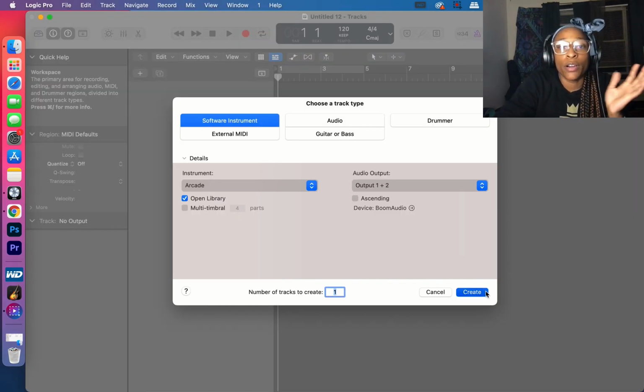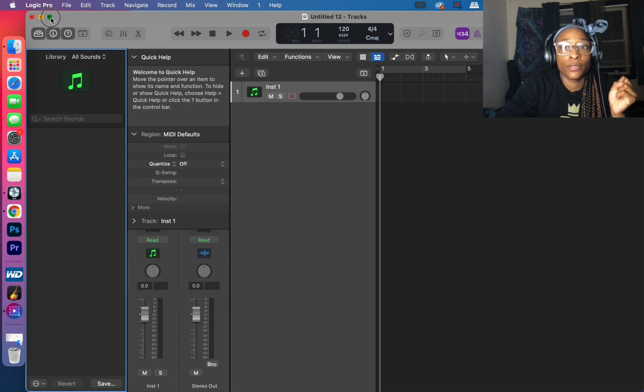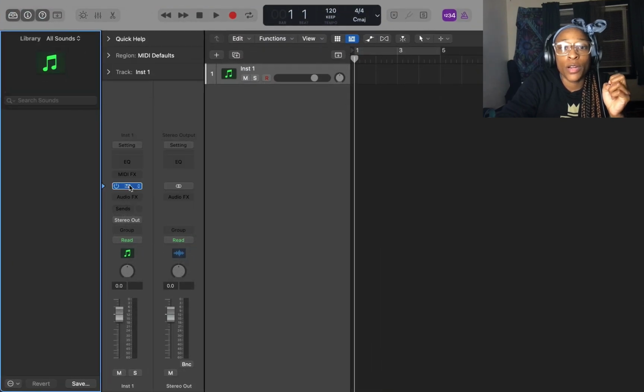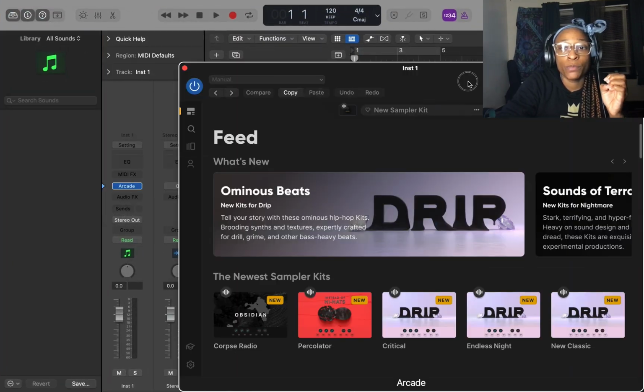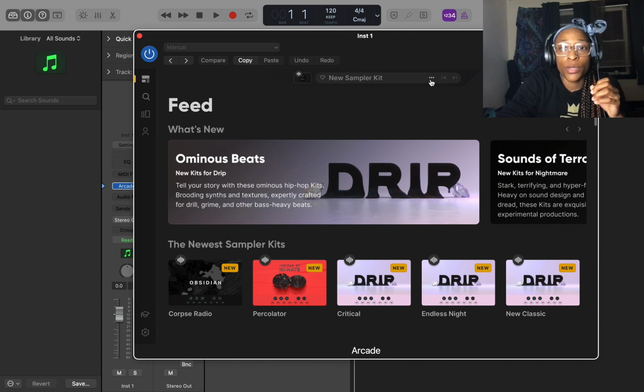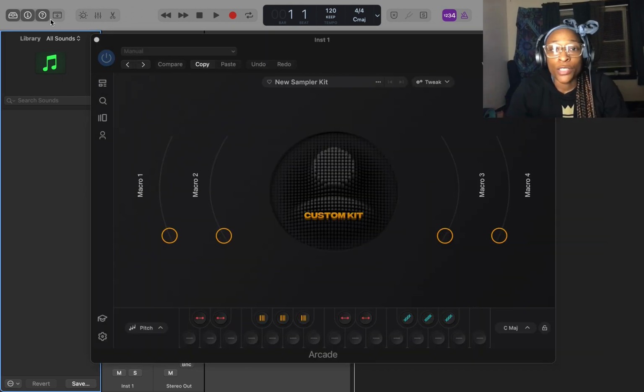So let's create an Arcade track. Go to Arcade, and let's make a new sampler kit. So now we're in Arcade's custom kit, and here you can drag and drop your samples onto the white keys. And on the black keys, you can't drag samples because those are the effects.